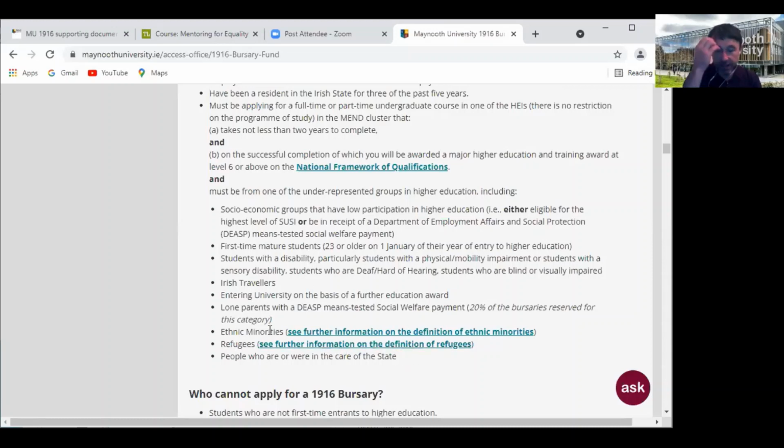So these are the categories of groups that the 1916 bursary is specifically aimed at. And the reason we're touching on these at the moment is because some of the documentation that you will be required to provide relates to the group that you have identified, or the group that you have categorized yourself as. So I'll just show you now the information specifically around the documents, but that's the piece around the groups that we are supporting through the 1916 bursaries.